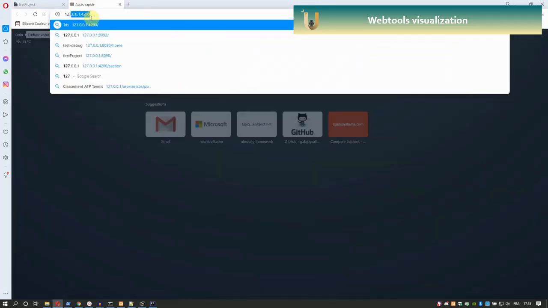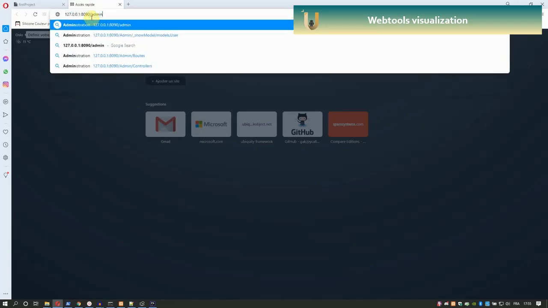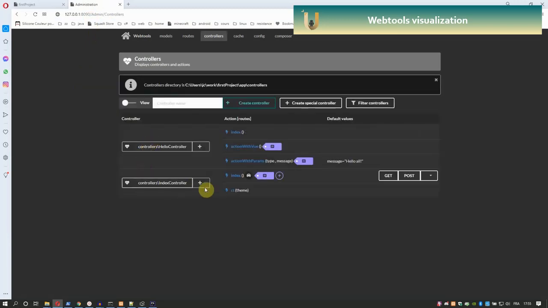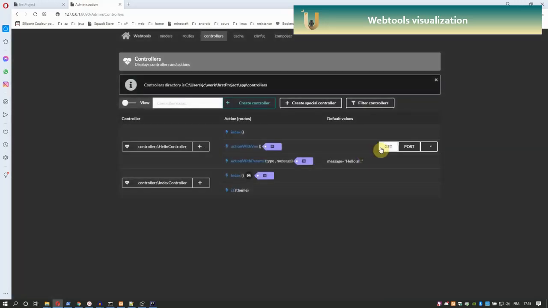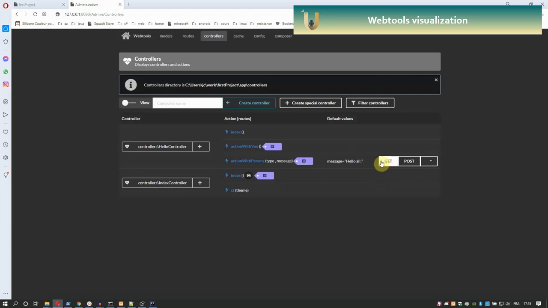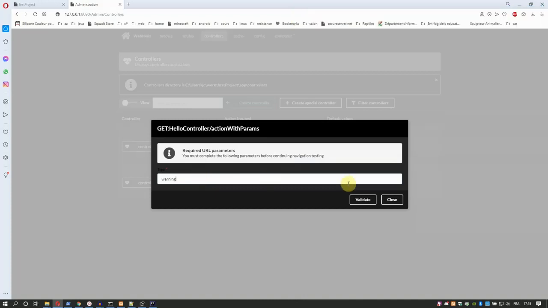Let's take a look at the Webtools at /admin. The controller part allows to see our controller and the actions created. The get button associated with each action allows you to test the get method on the action. The result is slightly different from the previous ones, since in this case the request is in AJAX, and the header and footer are not loaded. The last action has a required parameter, which must be filled in.